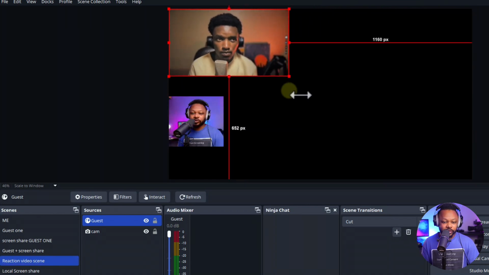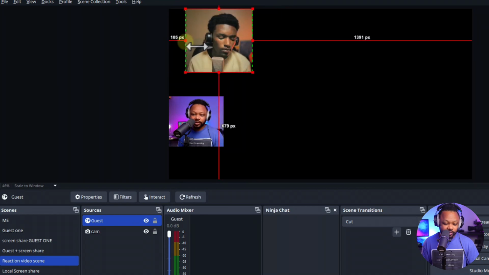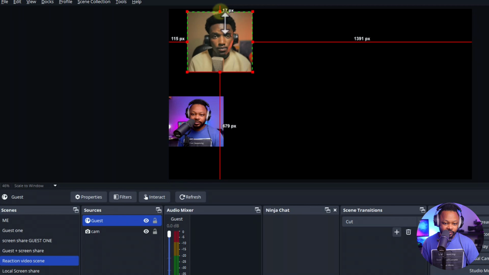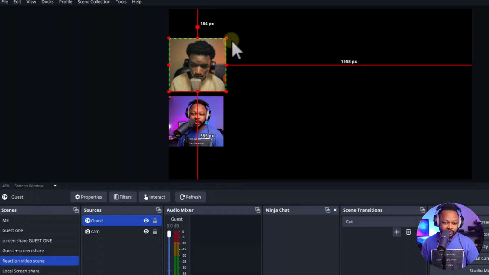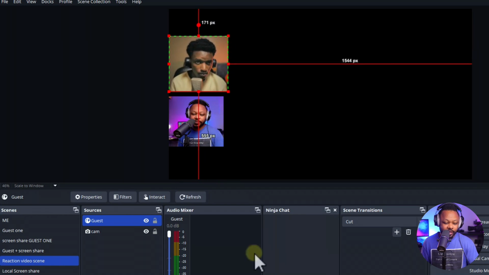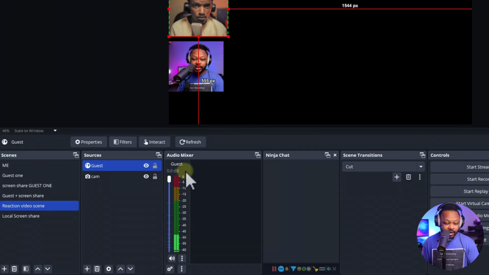And what you would do is you will go ahead and just resize it, make sure they fit in here, something like this. By the way, you can create another scene where it's just the guest. Okay, just put it here, something like this. All right. So now the guest audio is actually coming through as well, because I checked control audio via OBS. So the guest audio is gonna come in as well.